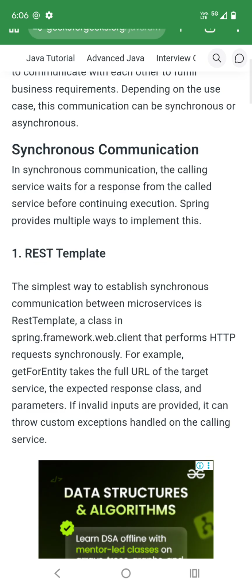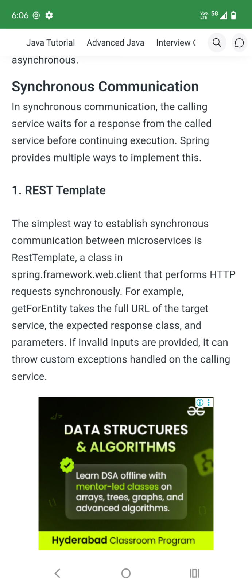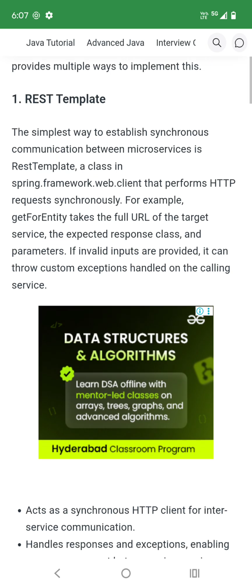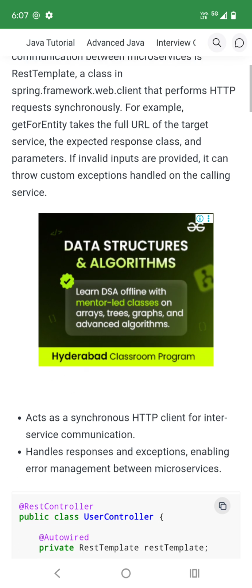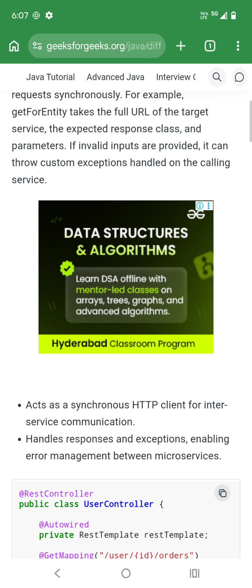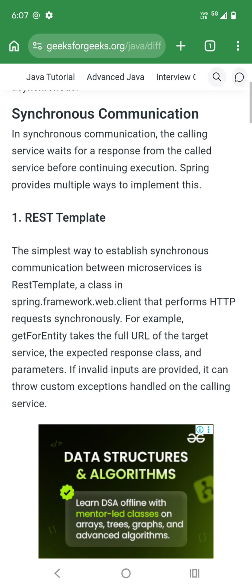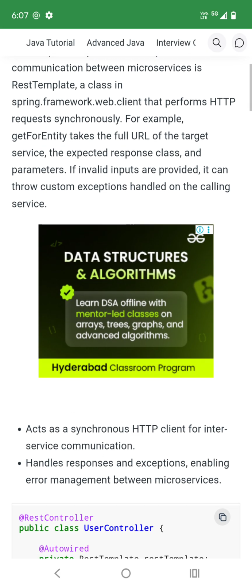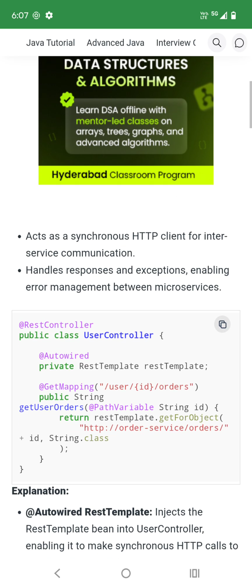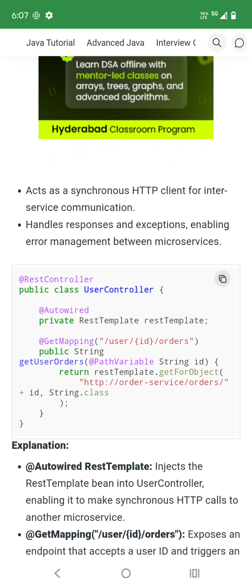Under synchronous communication, the first way of establishing communication between two services is RestTemplate. The simplest way to establish synchronous communication between microservices is called RestTemplate. I'll explain how we can use it. RestTemplate is a predefined class. You can import it and then autowire the RestTemplate. It has multiple methods. We are going to pick the getForObject method. See what we are doing here.